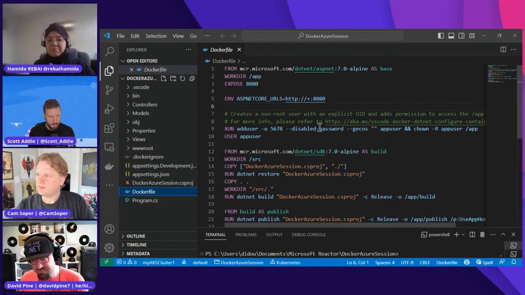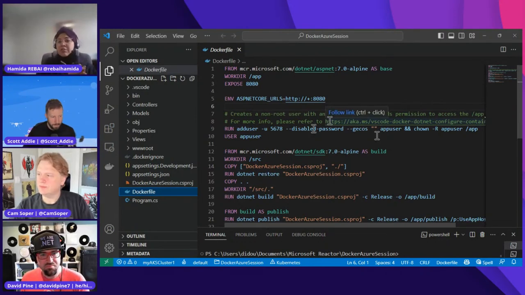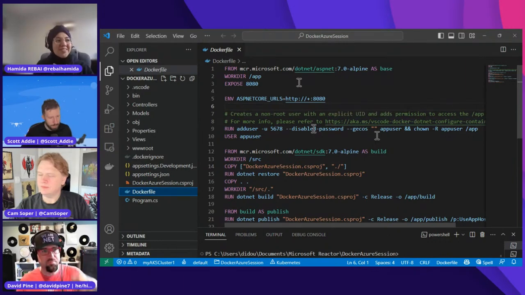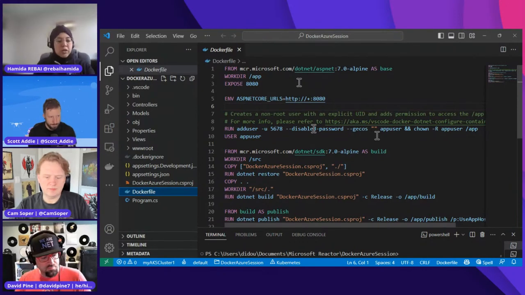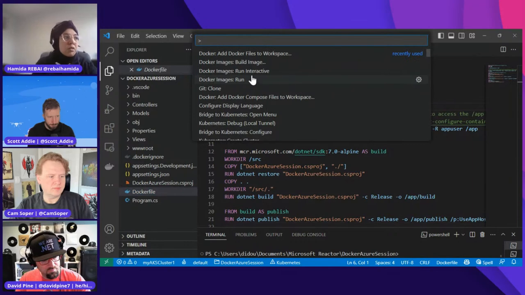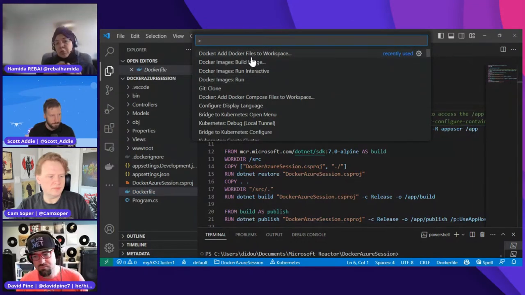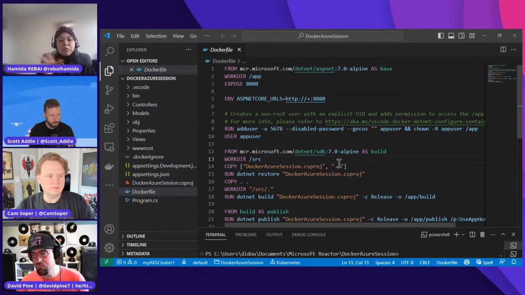Okay. Are you able to see my Dockerfile at least now? Yes. Okay. So as mentioned, Control Shift P. I will just show you this one again. So we select Add Dockerfiles to Workspace, and it will request you to select the framework and the operating system. You may get another question about whether you want to have Docker Compose.